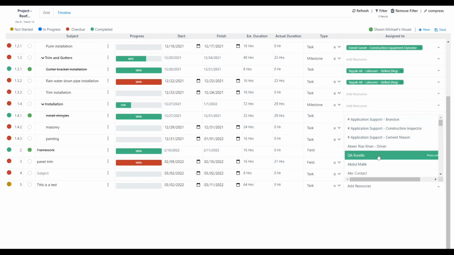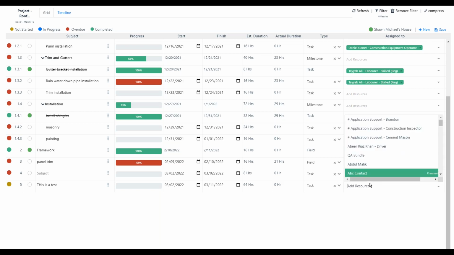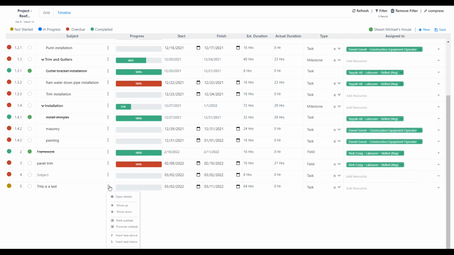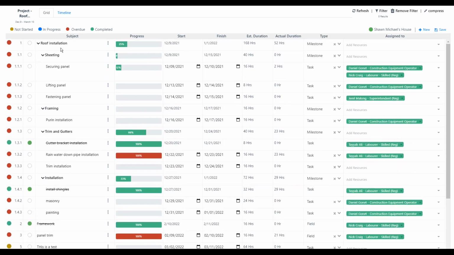I can add in a resource as to who I want assigned in here. And what happens is that these tasks are automatically being assigned to the team that I had. So I showed you that there was a team section where I specify the people who are working on this project. So I can select any of them and I can assign them this. I can move it up and down. It's nice and easy. So this is my complete project plan for executing this roof installation.